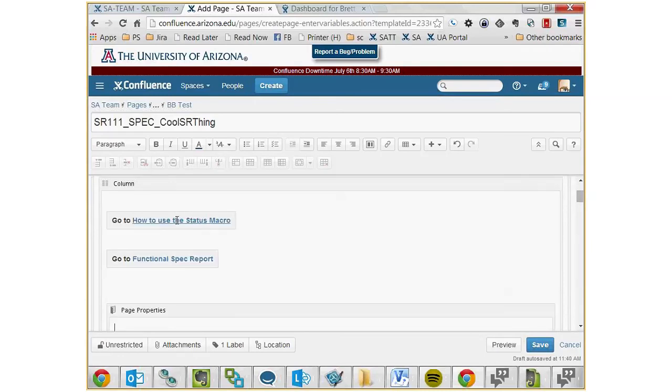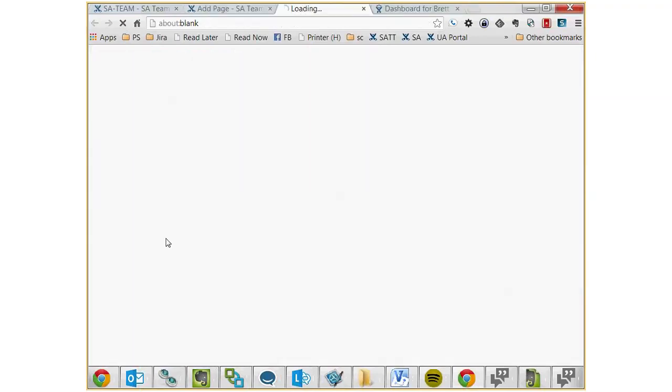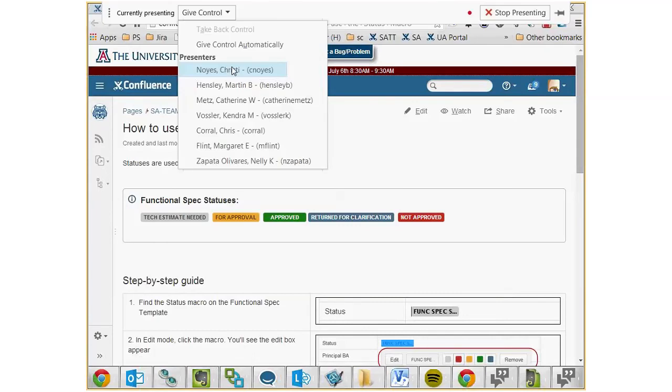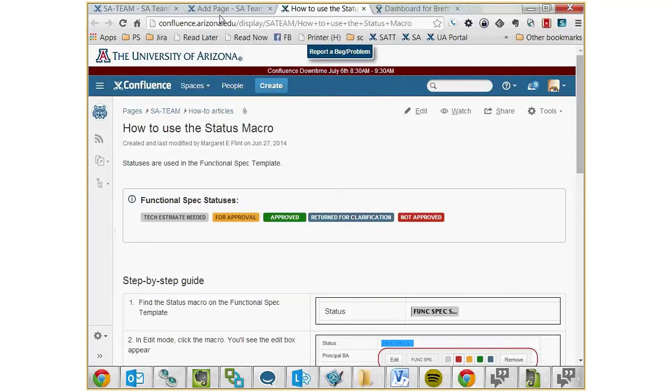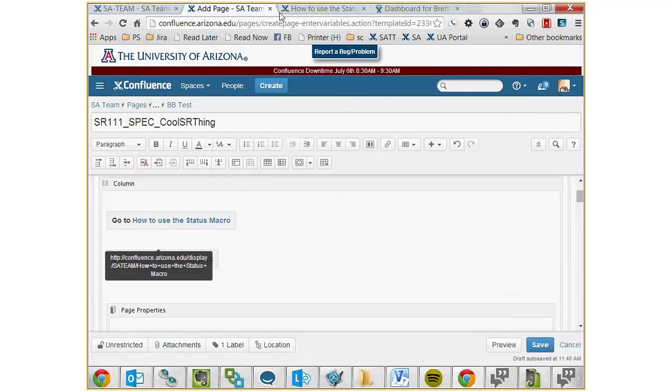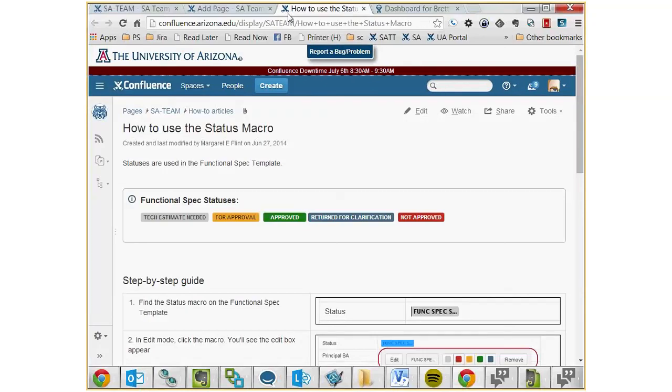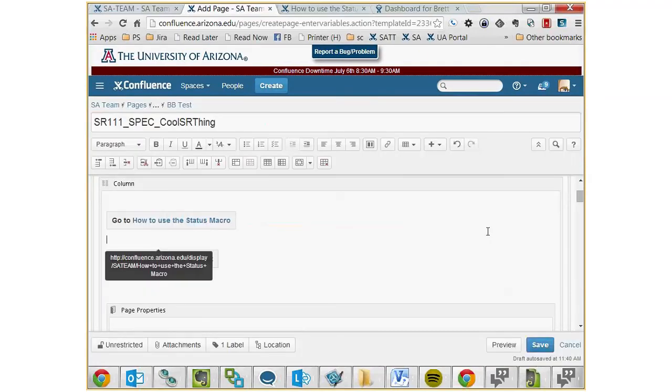There are these great how to use the status macros and functional spec report links. And if I click on these, it's actually going to open them. And click on go to link, it actually opens it in a new window. So I'm not going to leave editing, which is pretty nice. I'm still editing over here. And there's a guide on how I can use this. So you'll always have this very quickly available for reference.